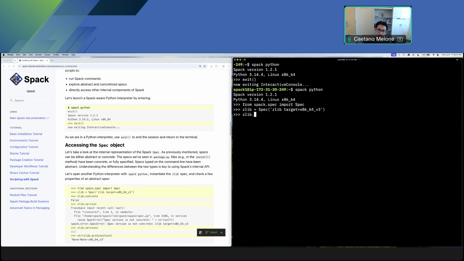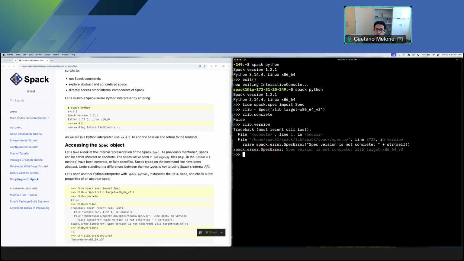So we can check if this spec has been concretized by checking the concrete property. So we haven't concretized it yet. Let's see if there's a resolved version for this. And no, because the spec hasn't been concretized yet, so Spack hasn't resolved what version should actually be used to install this package. We can continue verifying the fact that it's non-concrete by checking if the versions are propagated, and no, they haven't been, along with the architecture.